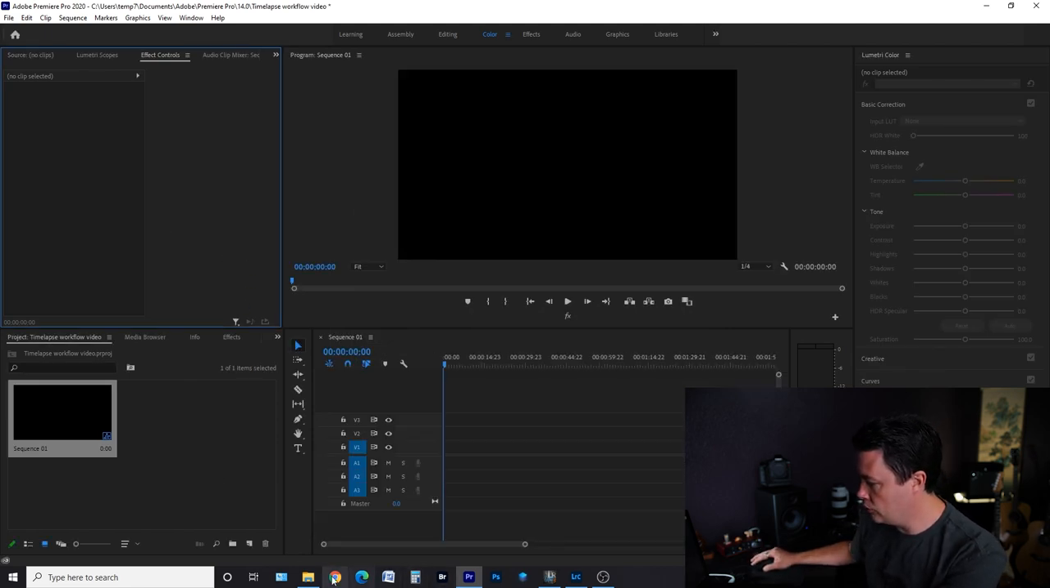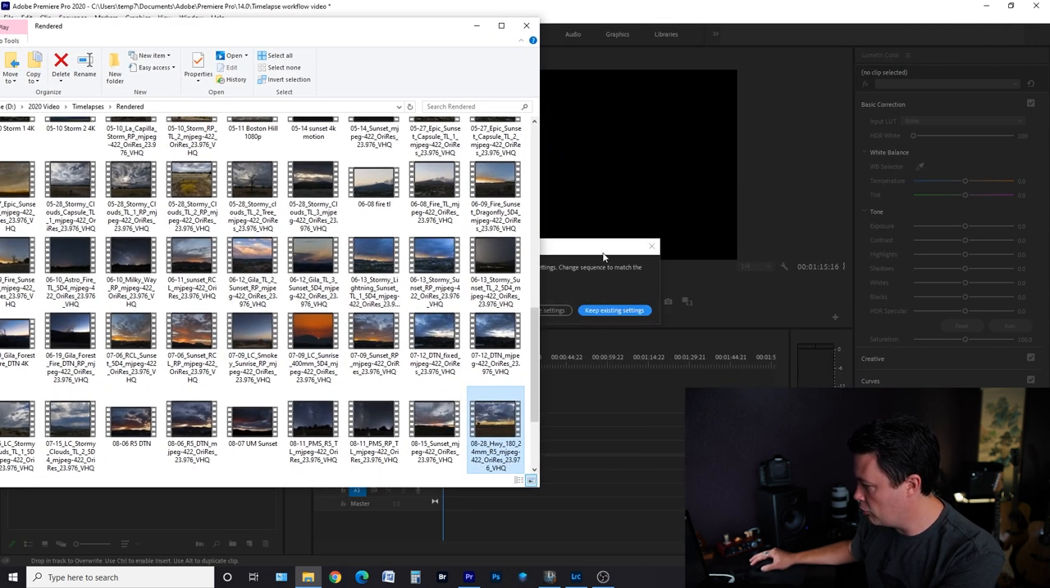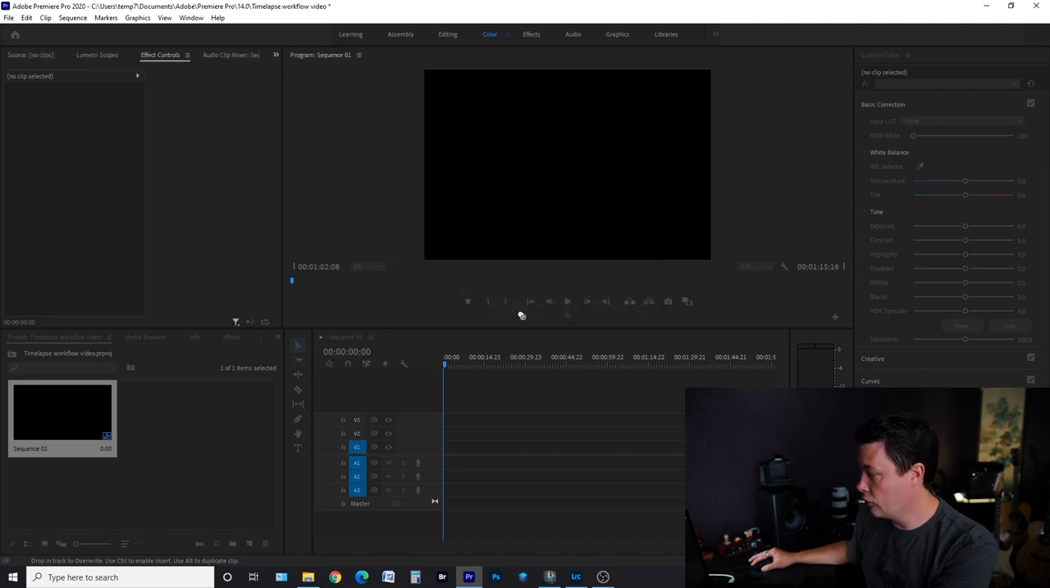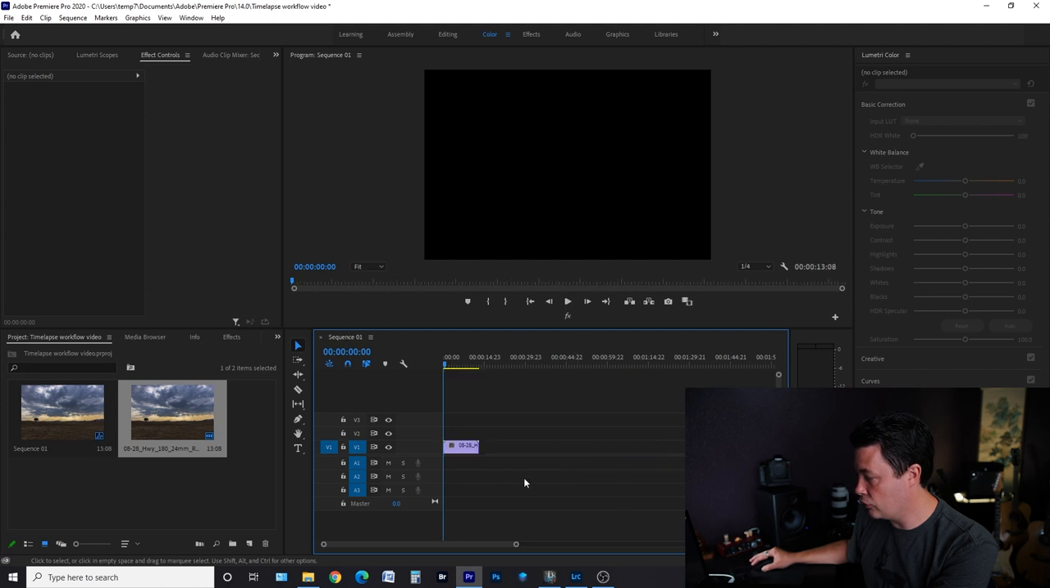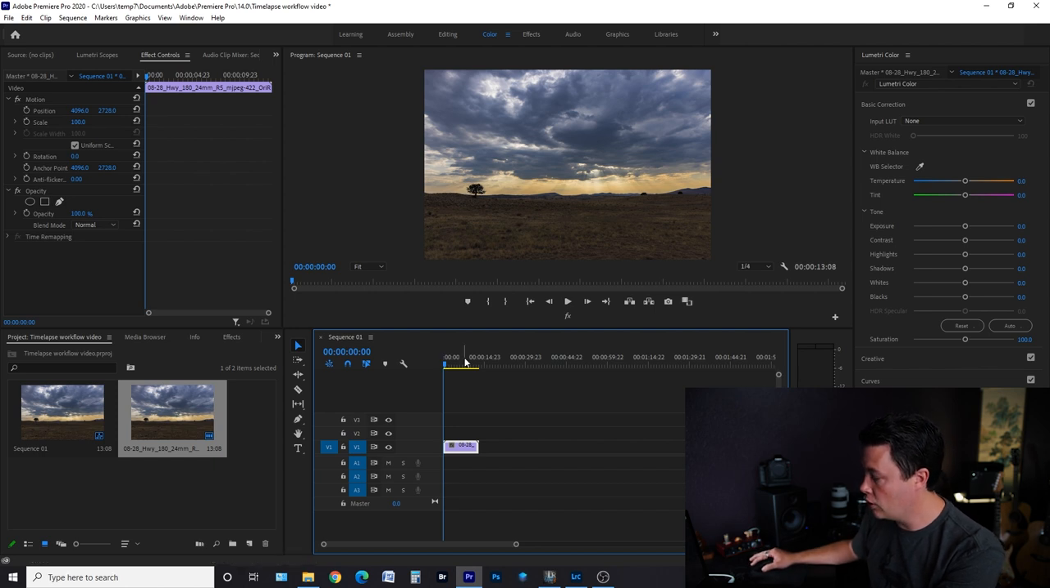What we're gonna do now is grab that time lapse and just drag it into the timeline. So now you're gonna see this warning: clip does not match the sequence settings. Change the sequence settings to match the clip's settings. This is where I'm going to go ahead and choose change sequence settings. So basically that changed the sequence settings to fit this. So this is now a ginormous 8K plus timeline, and it's 3x2. So the reason why I leave it in its original form is because of image stabilization.